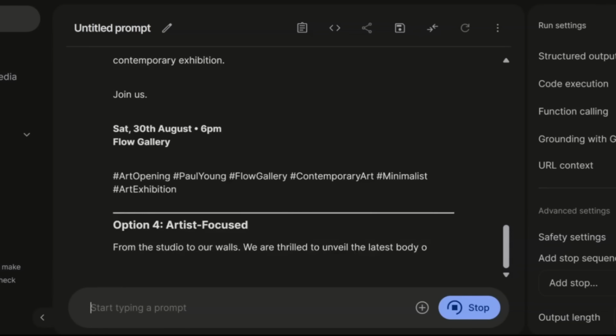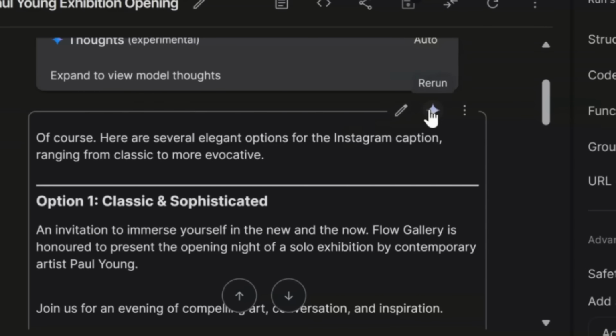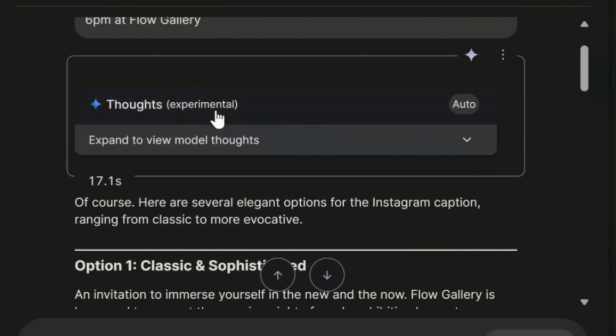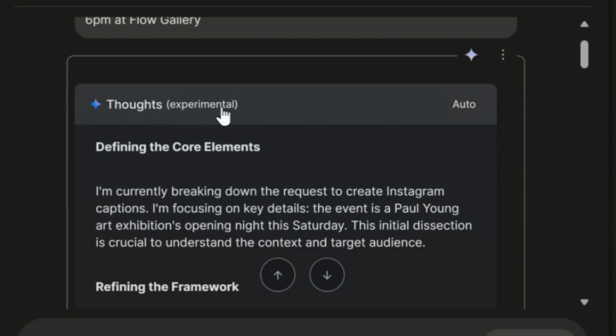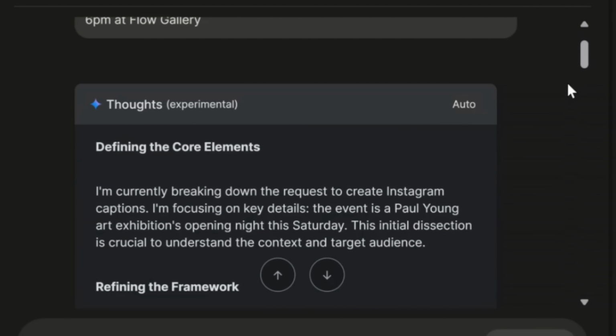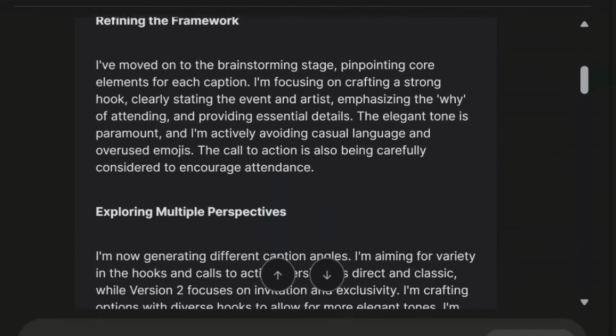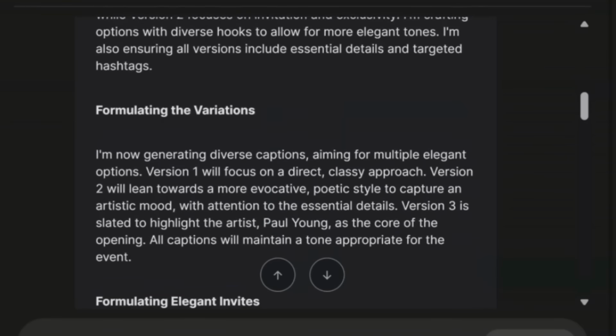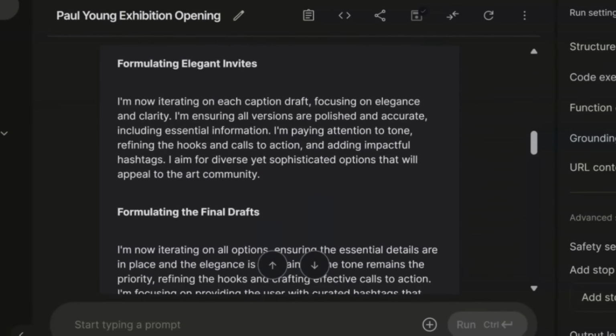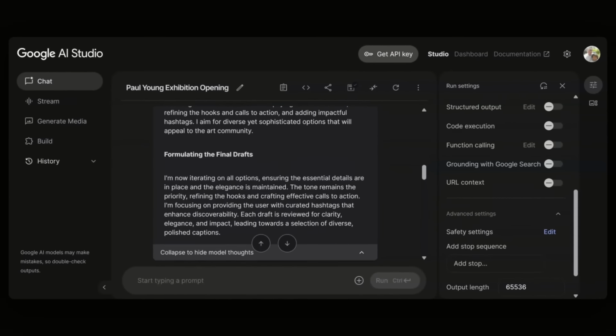If you don't like any of them, just click on the Gemini icon here to rerun or the icon next to it to edit your prompt and get a new take. If you click on the Thoughts toggle, you will see a breakdown of how the AI arrived at its answer. It shows each reasoning step it took to process your prompt and decide on a response. This is especially helpful if you're curious about the AI's logic or if you're trying to understand how it came to a specific conclusion.